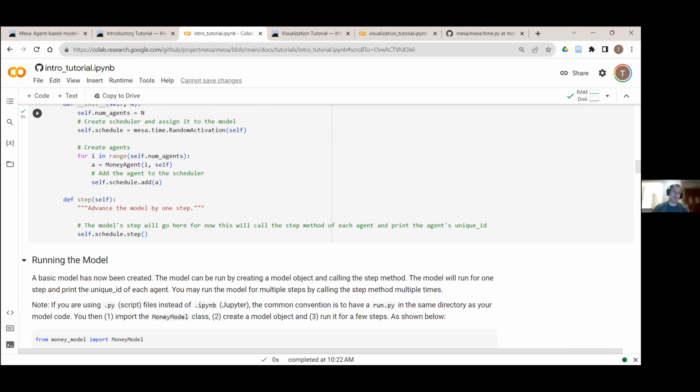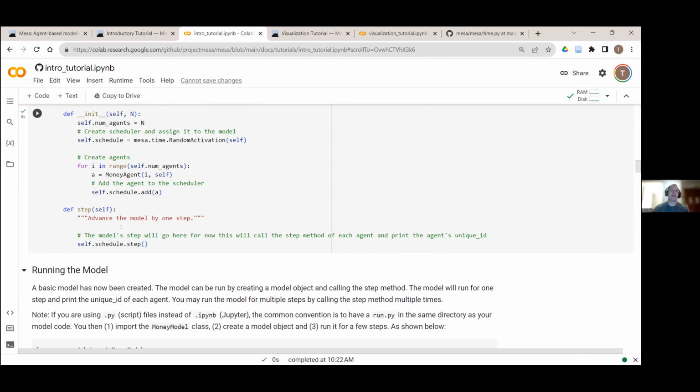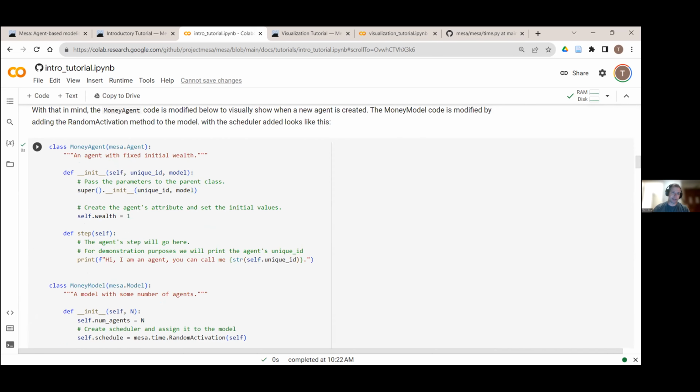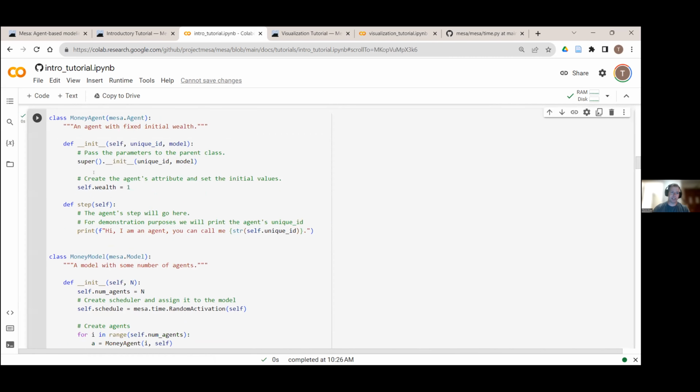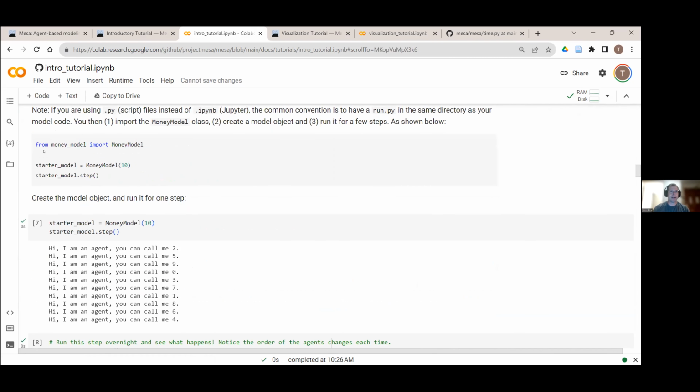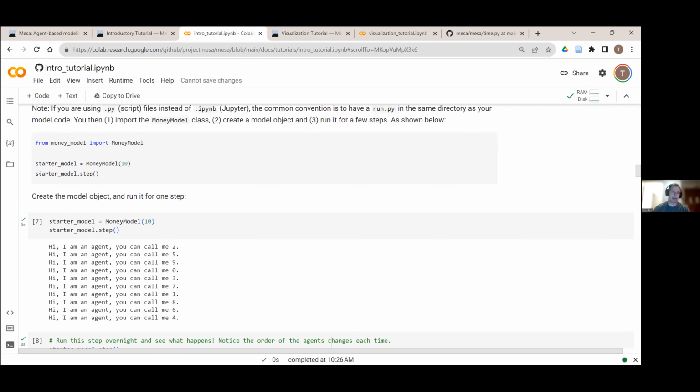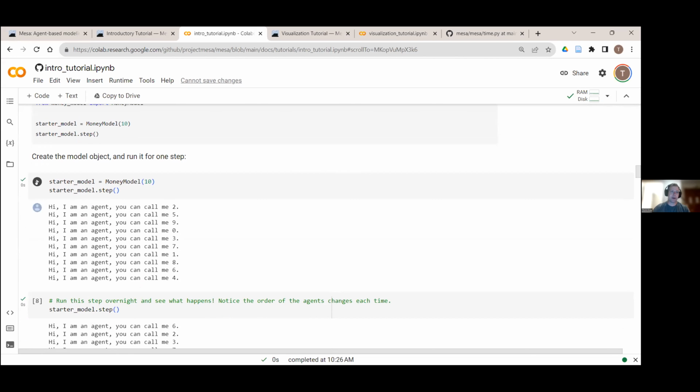Again, this is just Mesa syntax where the main model will have a step function, and in that step function, it will call the schedule object's step function, right? And that in turn calls this step function. So to see that in action, make sure you hit the play key, and then you can run it. As a side note, if you're running this in an IDE, an integrated development environment, and you're building out different .py files, this gives you instructions on how to do that by common convention.